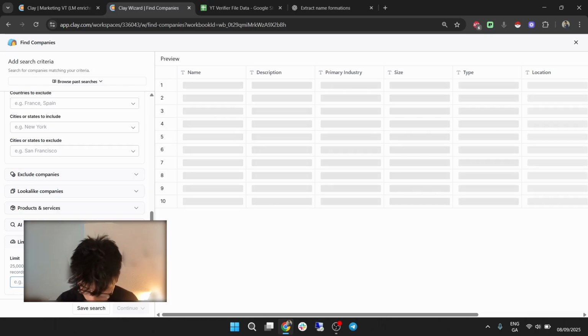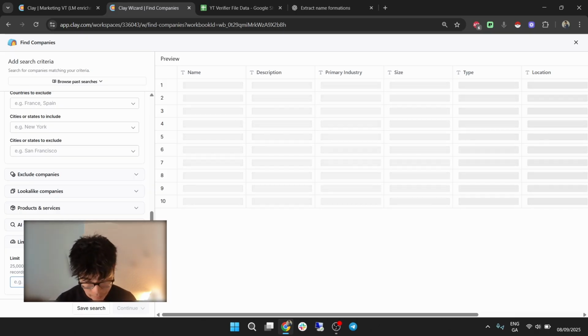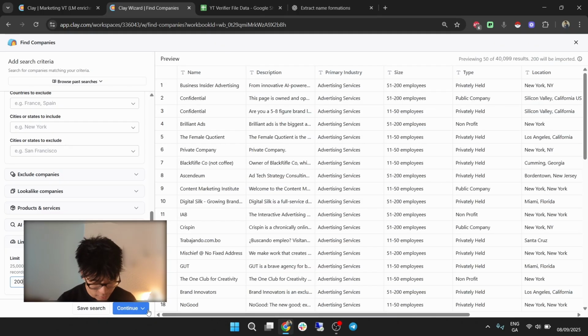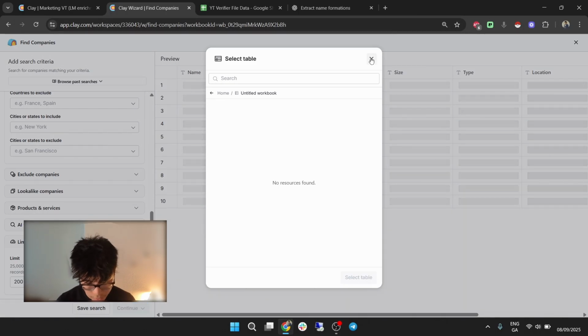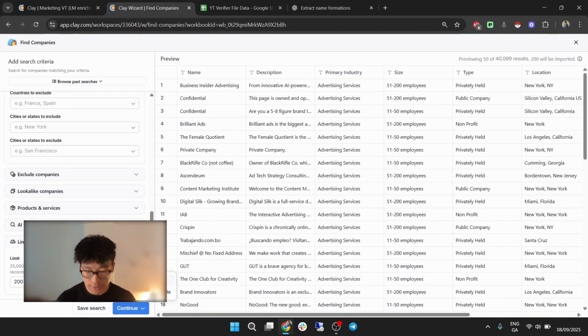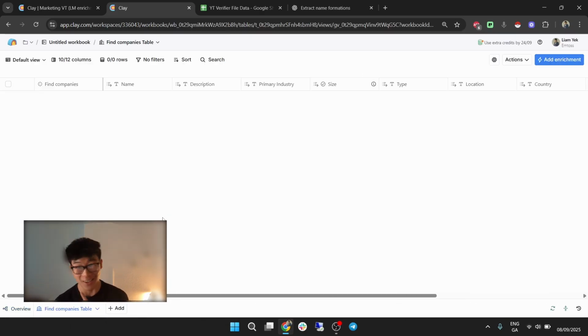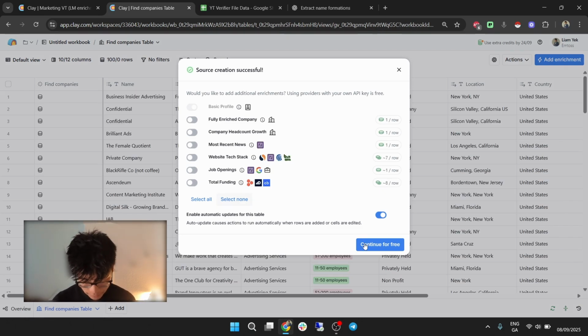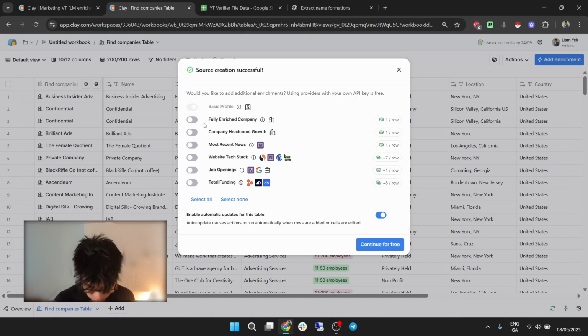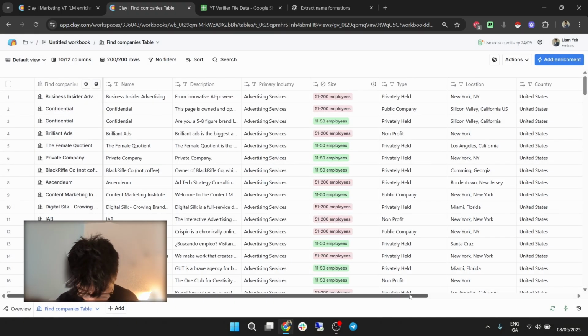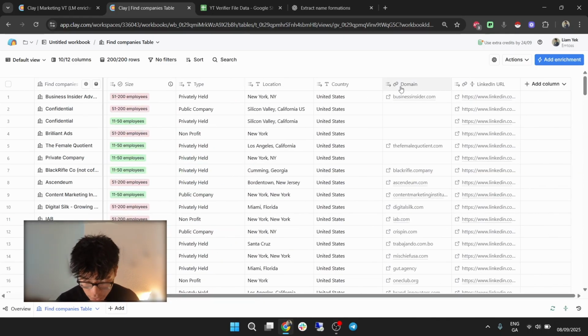Cool. Okay, so we're going to cap this at 200 because this is going to murder my laptop. Import to existing table? Nope, import to new table. This is going to murder my laptop if I put too much data in, so we're just not going to do that. And then we continue for free. There's all this stuff here where Clay is getting you to buy their stuff, but we can avoid that by using some of our tactics. We're going to begin.